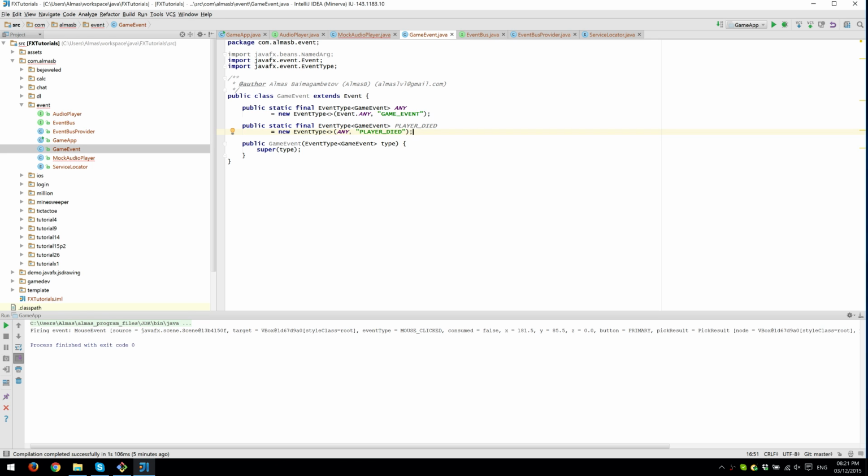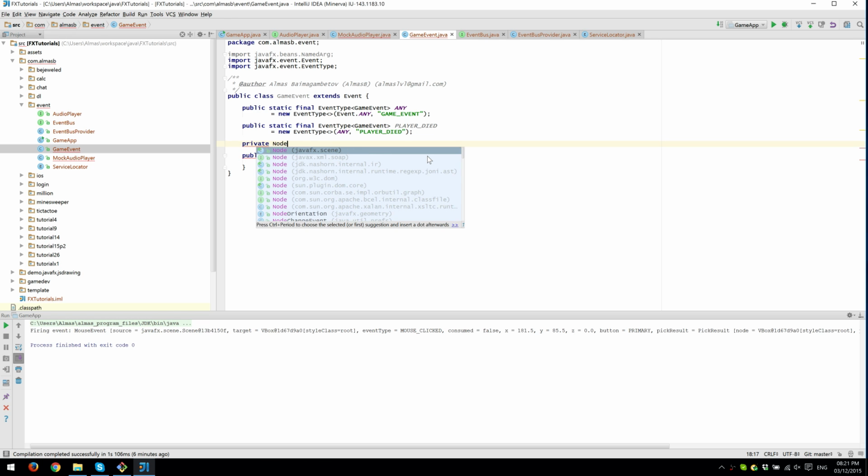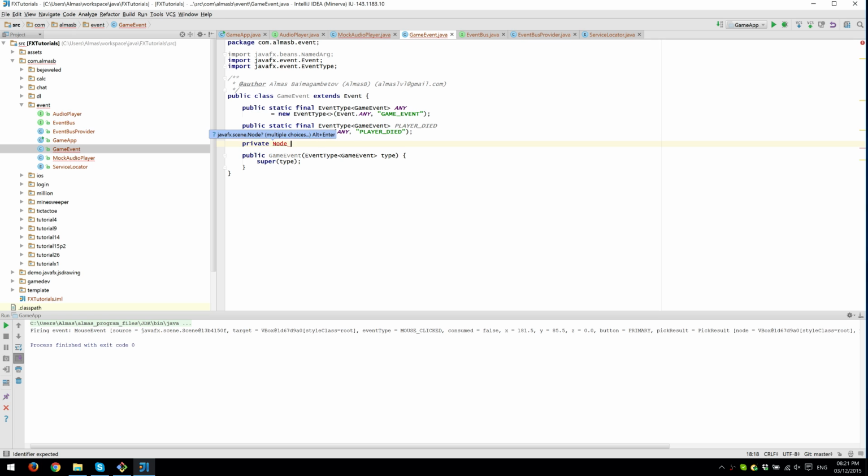Yeah, that'll do. Cool thing is, because this is a normal Java class, you can actually create fields like, say, I don't know, node or whatever, and then you can use this as a data structure. So you can actually carry data around using an event.